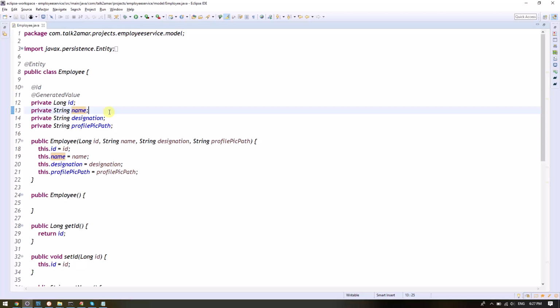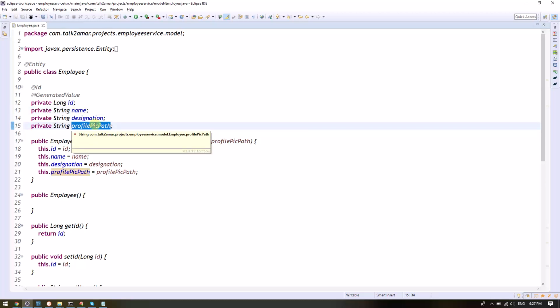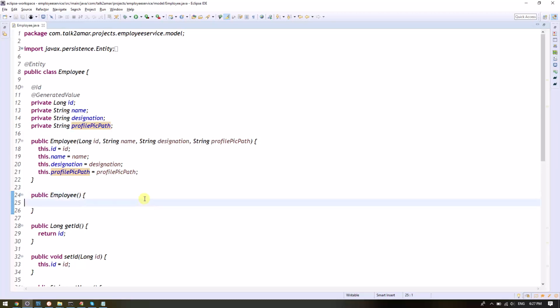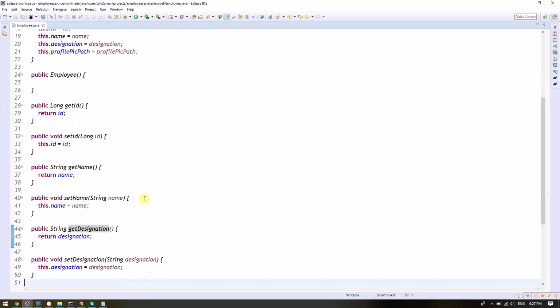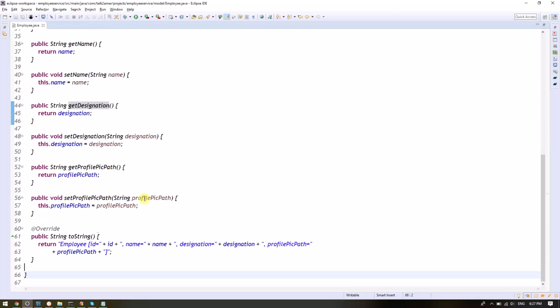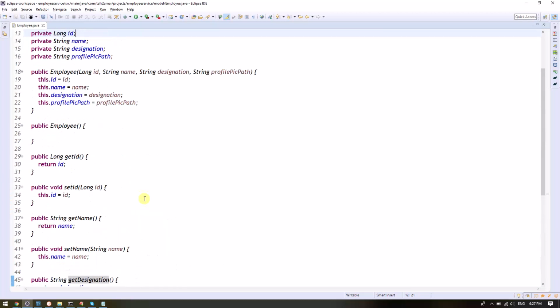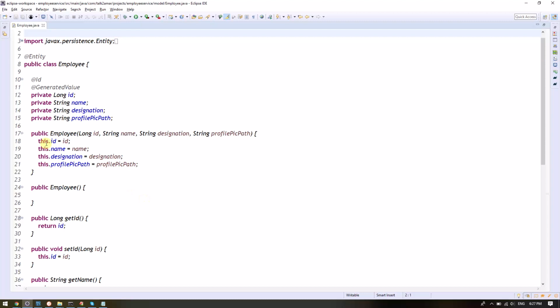And then the profile pic path, the picture path. I already said the file has been uploaded in a separate folder, and then the file URL has been stored in the database. So the profile picture path I am storing here. Okay, so in this class file I just generated the constructor, the setter and getter methods, and then the toString method. Okay, this is the employee model.